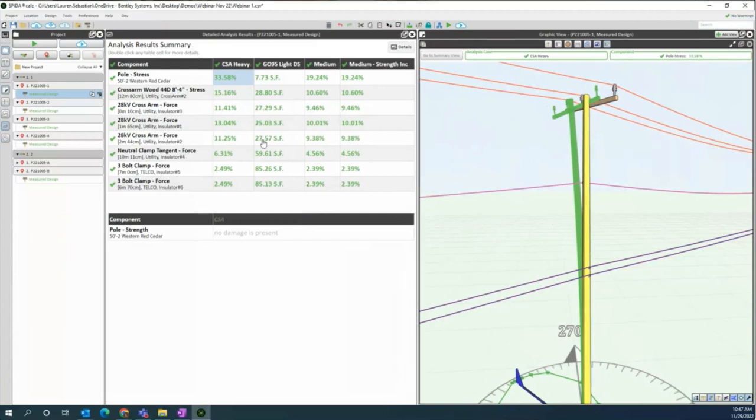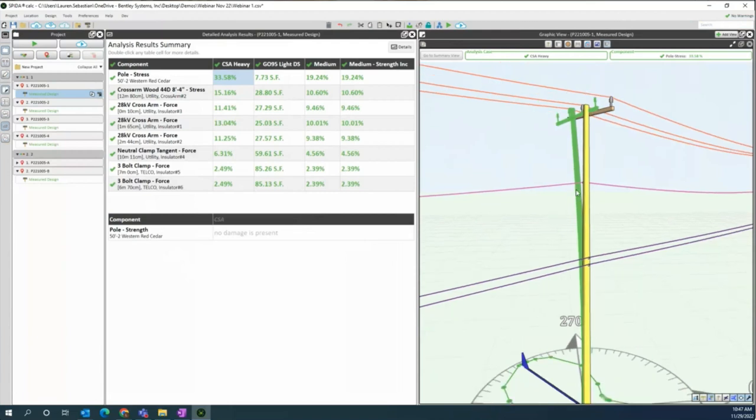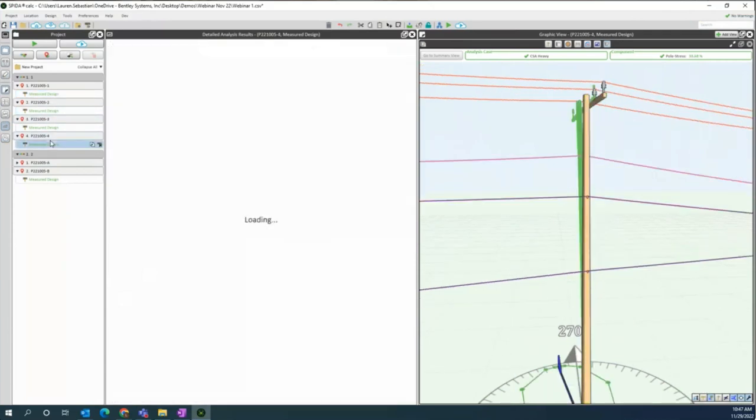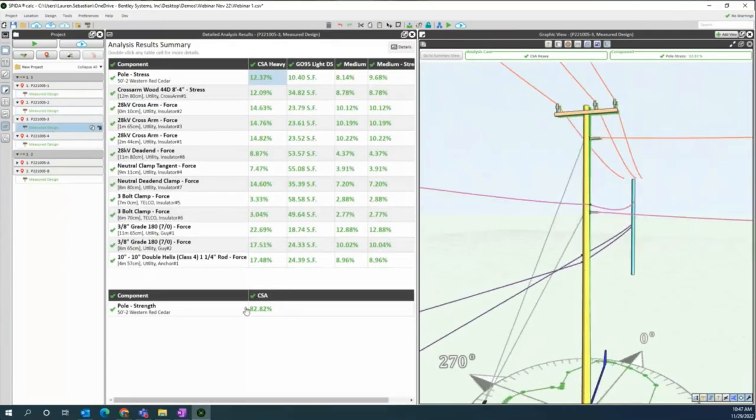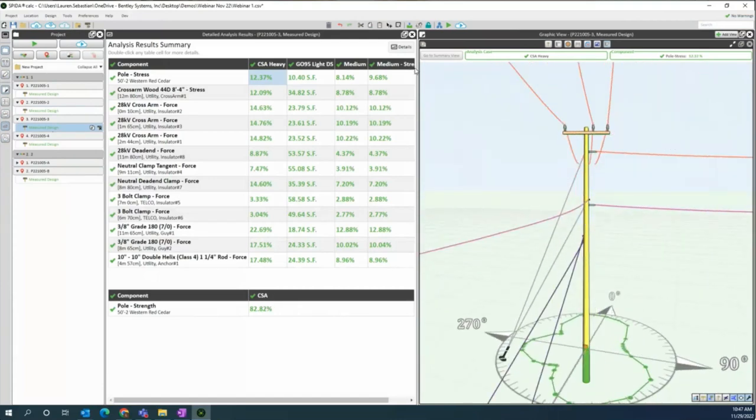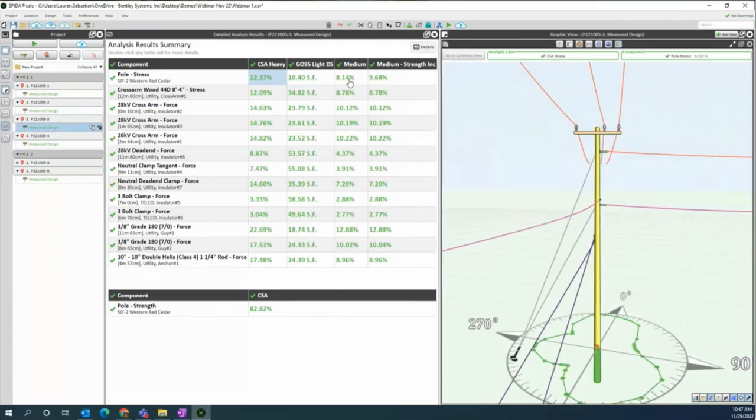So in our summary tab, we're going to have a high-level overview of the percentage of each component. Here on this pole, we'll see we don't have any strength information. But if I go back to that pole that we applied the damage to, we'll see that we do have a populated piece of information here. The other thing we'll notice is in this one case, I have included the NESC medium, and I've also applied the strength factor to the pole. So that's why we'll notice here different percentages, depending on if you want that reduction in strength applied to your loading.